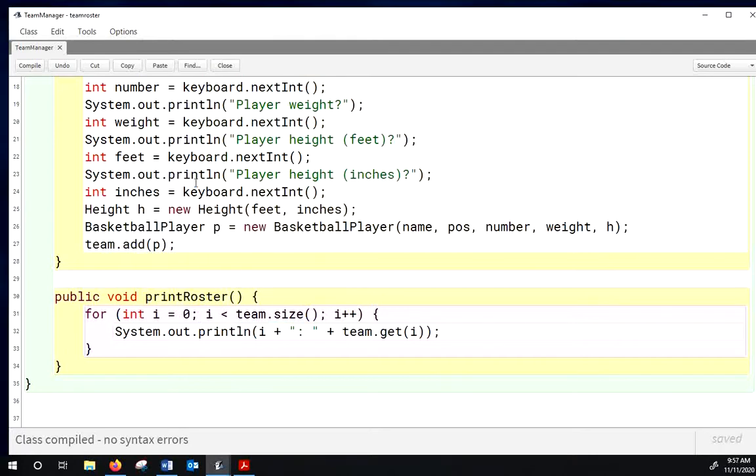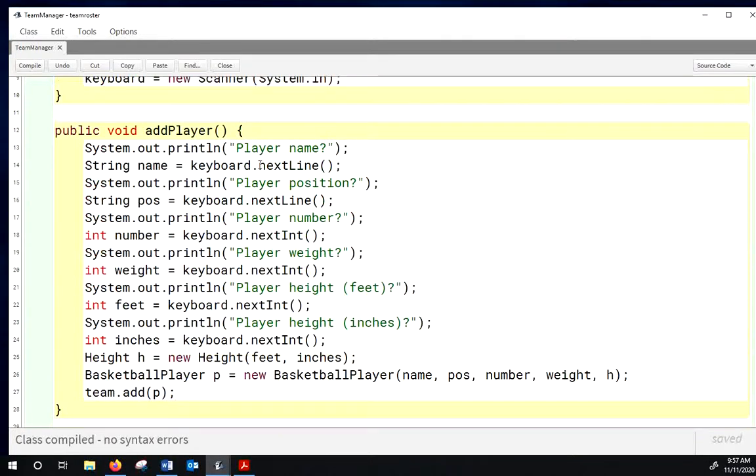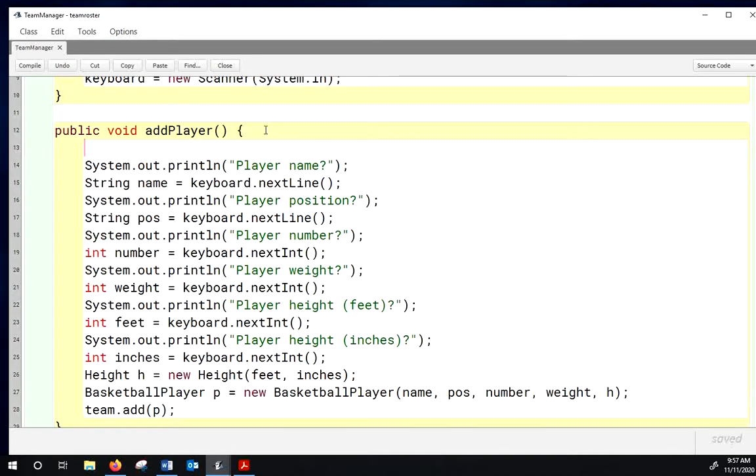There is a problem whenever you use next line with a scanner. Imagine my blinking pink cursor is on a line. If you're at the end of a line, next line will just return the rest of this line, which is just blank. So you need to clear the line before calling another next line. So anytime I'm going to add a player, this is going to seem weird, but we're just going to clear the line.